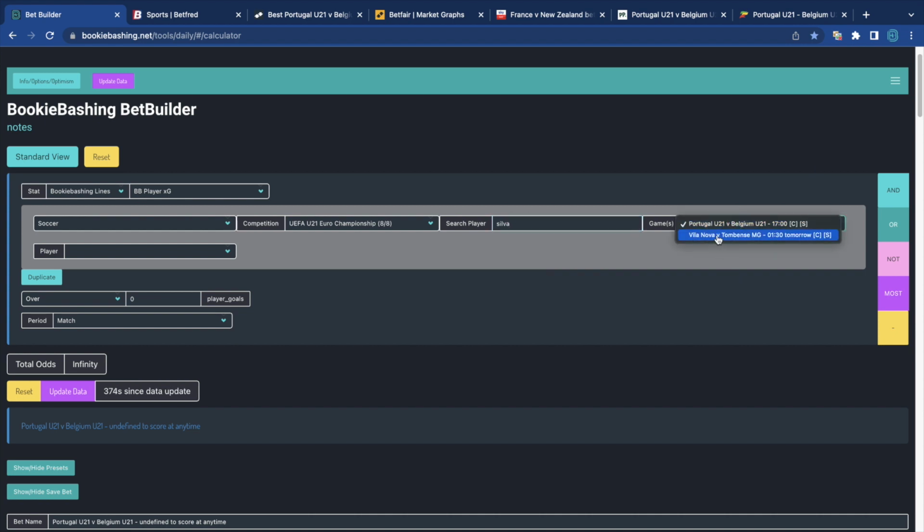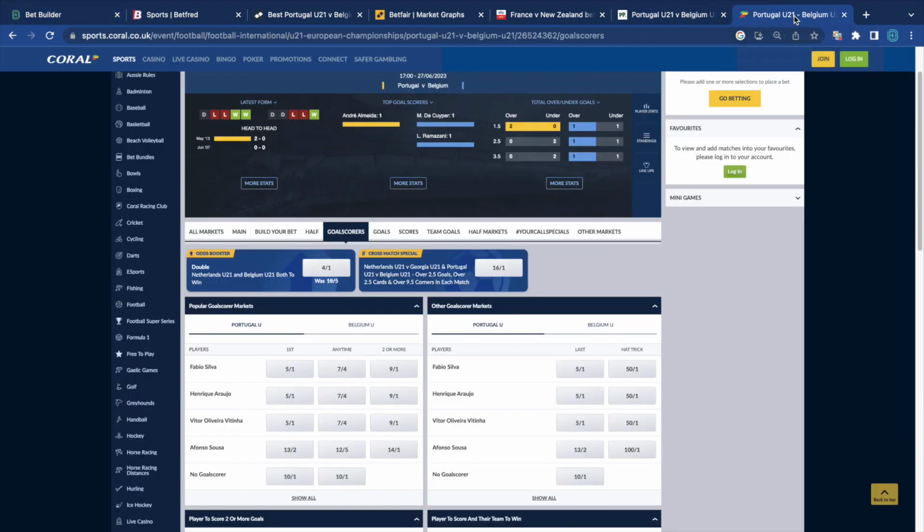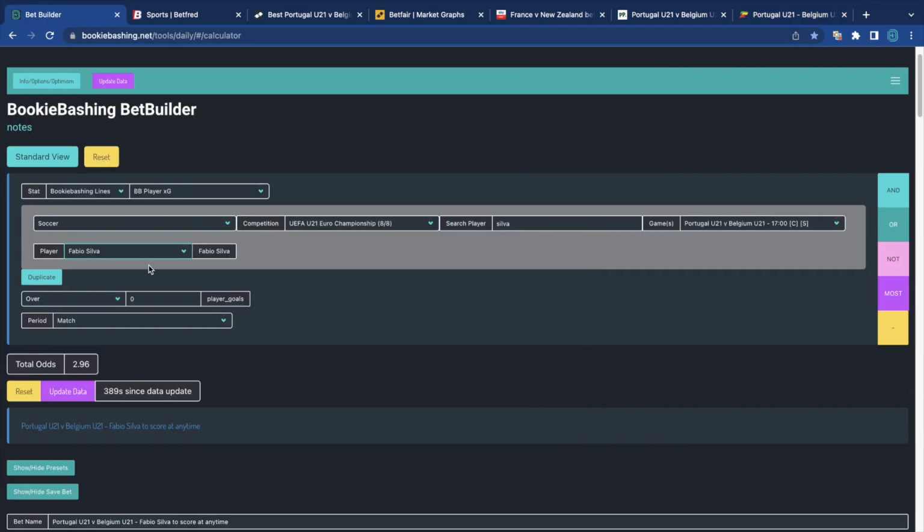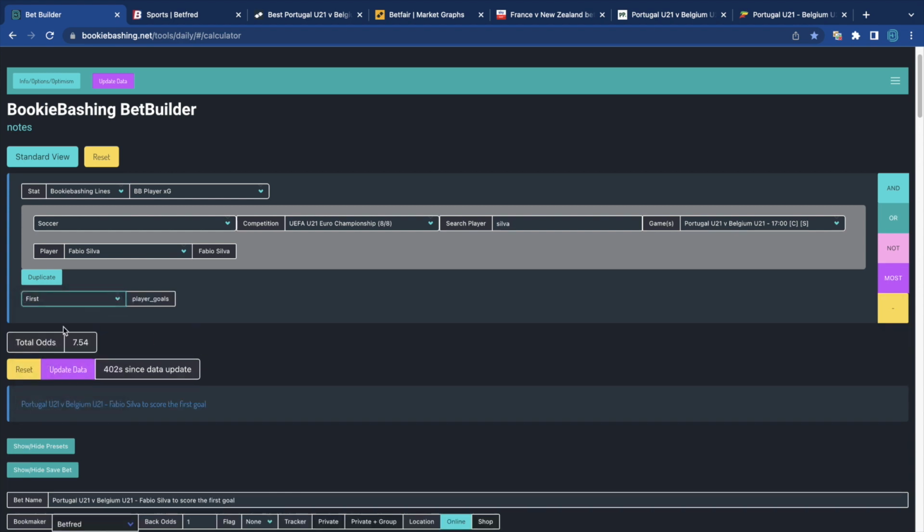We actually have 2. There's a Silva in the second game, but it was Portugal under 21, Belgium under 21, and there's Fabio Silva. And we see over 0 goals in the match was 2.96. What were Coral offering? They were offering 2.75. So not quite value. What about for him to score first? Well, we change over 0 goals to score first in the match. To get the first goal in the match is 7.54. What were Coral offering? They were offering 5-1. So again, not a value bet, but that's how we find our value bets and we go through them.